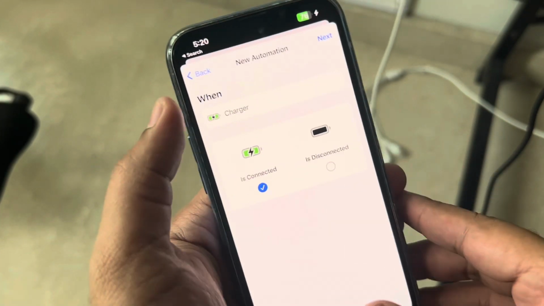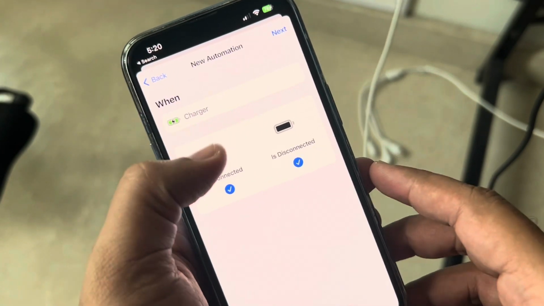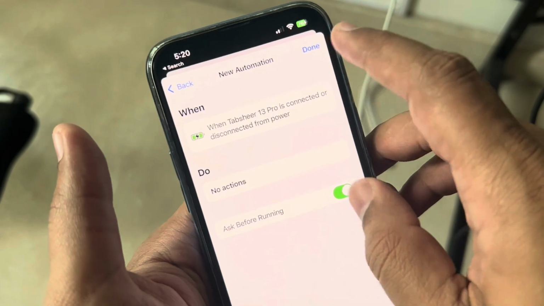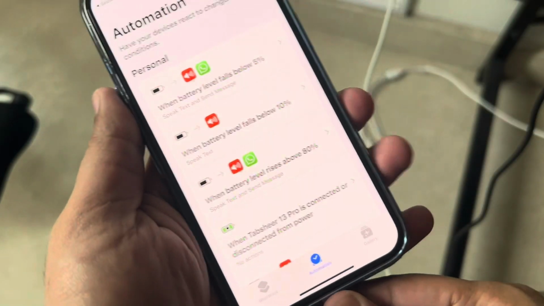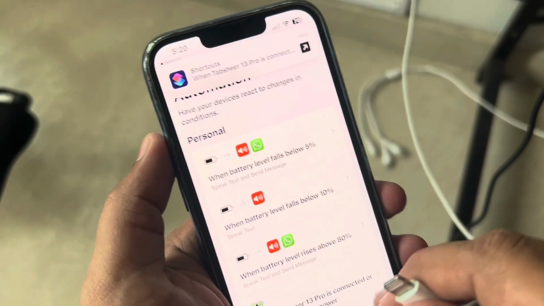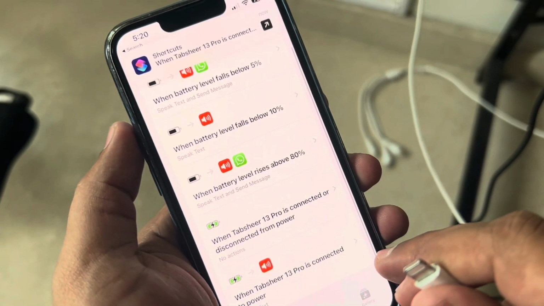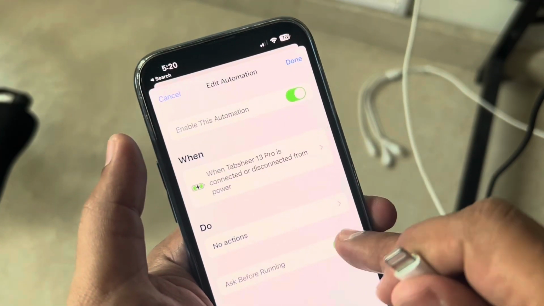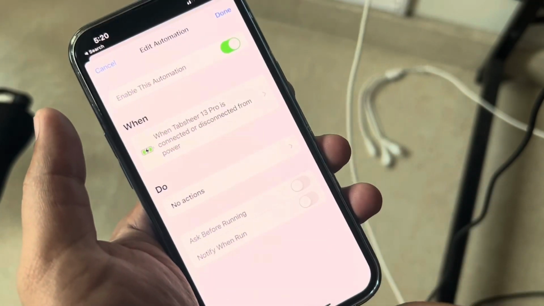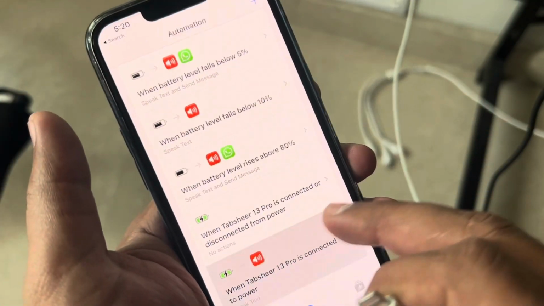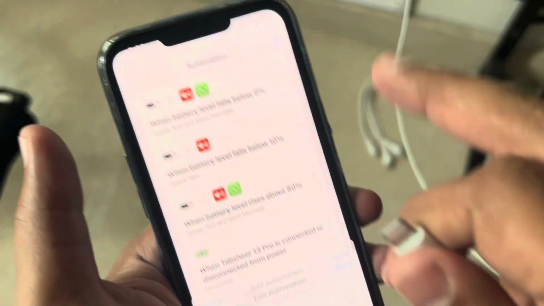"Charging." So if you want this one, you can do that as well. Let's see if this works. It's executed, but it is not played because we have given this option over here. Let's do it again, and let's disable this for now.